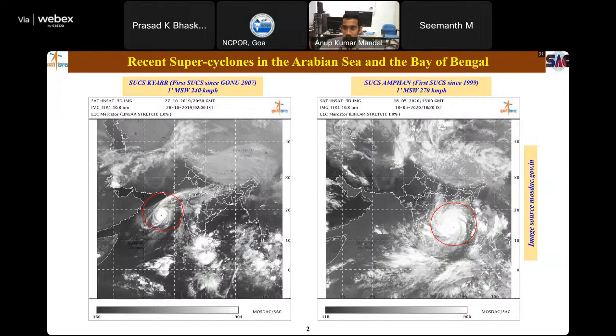On the right-hand side is the super cyclone Amphan. You can see the size of the cyclone is very huge, and this is our INSAT-3D image. The brightness temperature is shown from the TIR1 channel, for October 2019 on the left and May 2020 on the right. The images are obtained from mosdac.gov.in. These severe cyclones, when they make landfall, generate huge waves known as storm surges, the abnormal water elevation due to cyclones, which I will talk about next.